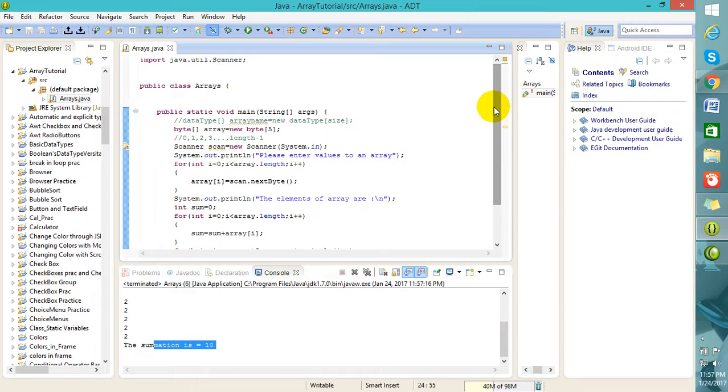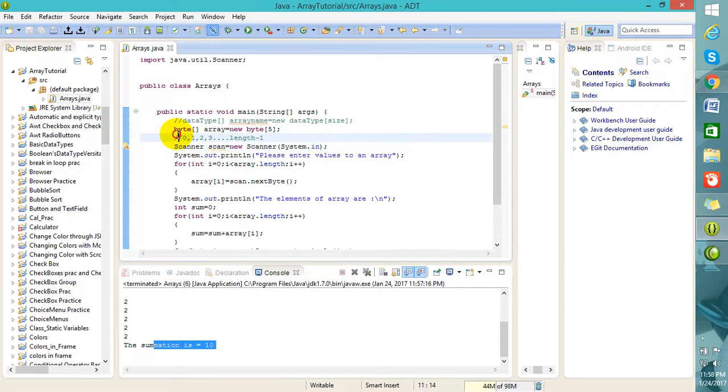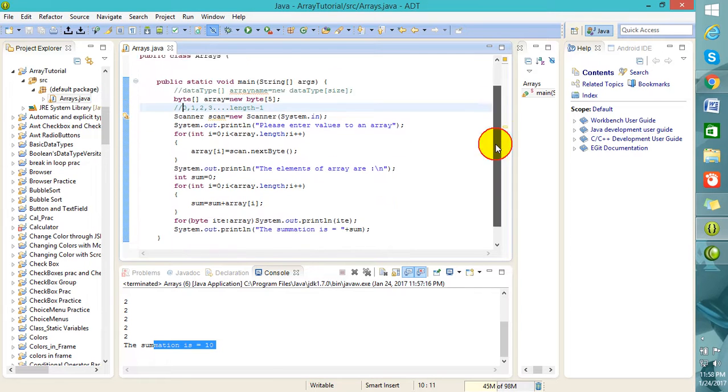So these were the basics of arrays. And arrays in Java are of two types: one-dimensional array and two-dimensional array. In this tutorial we have discussed the one-dimensional array. And a one-dimensional array creates consecutive memory locations either vertically or horizontally in the computer's main memory.